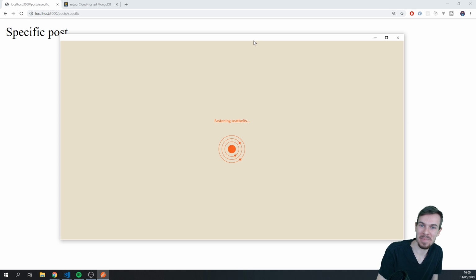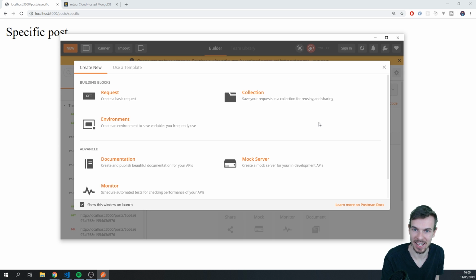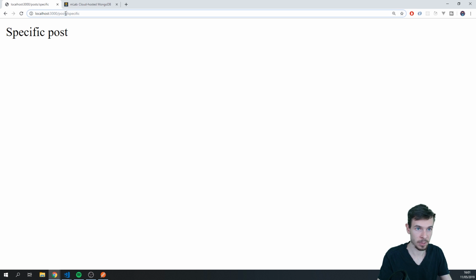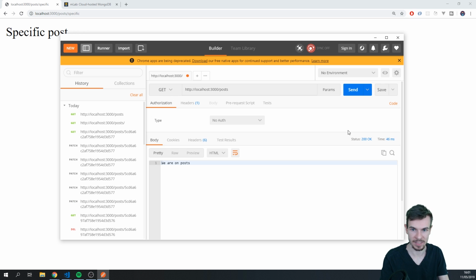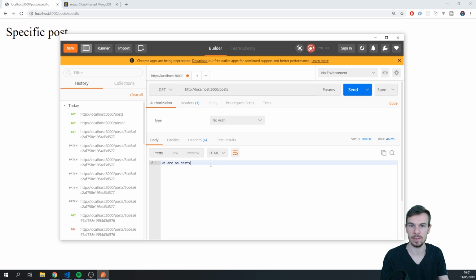So we're opening up Postman here. And it's taking too long. There we go. I need to reinstall mine because it's giving me a nasty error. But anyway, we can close this up. Even this one, we can close this up. And as you can see here, now we can make a GET request if we want. So let's try to make a GET request to this post. All I have to do is copy this and paste it in here. And I want to do a GET request. And when I hit send, as you can see, I get back that message. We are on posts. Perfect.